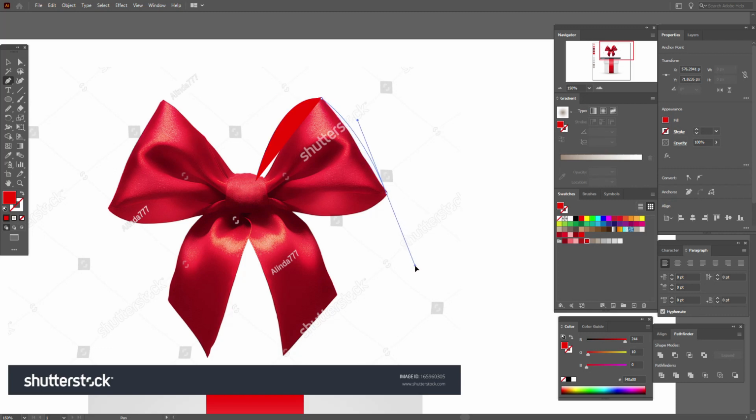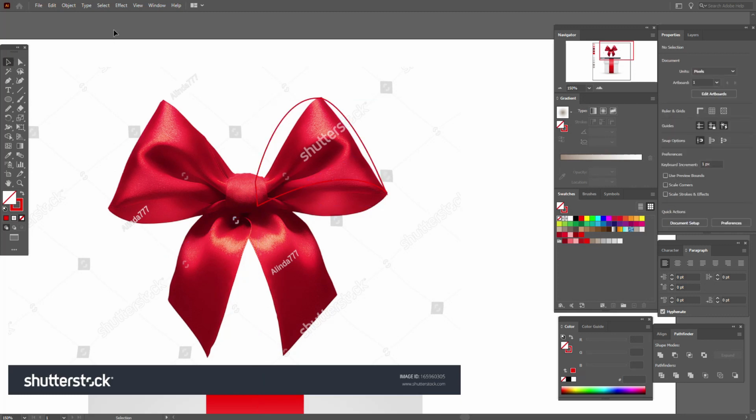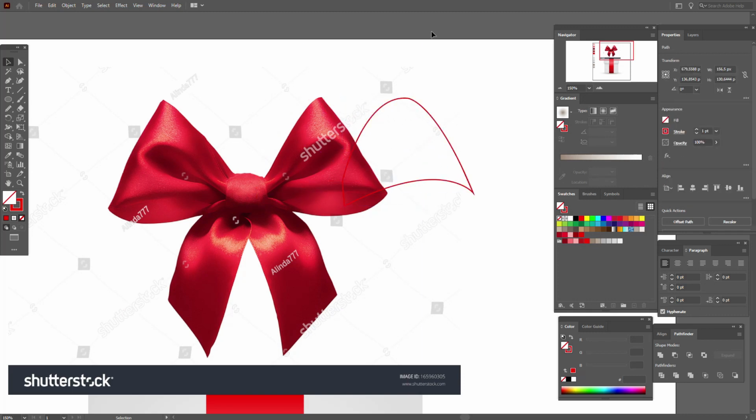You don't have to draw the same shape as in the photo. It just helps you to understand what the shape of the bow must look like. And of course you can draw by hand, for example, your own bow, or you can select another photo. So I selected this photo. We need here just the shape of the bow.